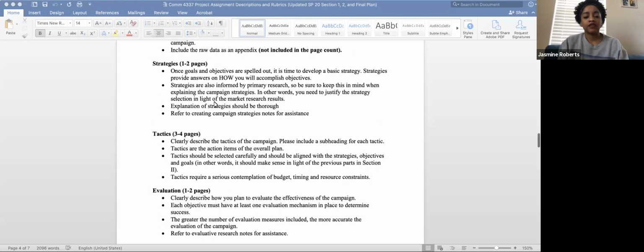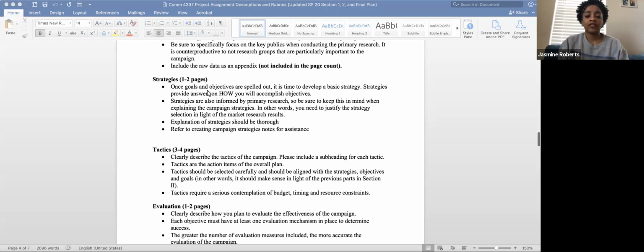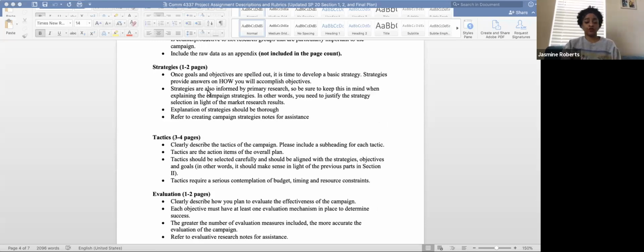Then we're going to go ahead and talk about our strategies. So your strategies, again, are the approach that you're going to use in order to accomplish your overall campaign goal. Now, your strategies should be justified in light of your market research findings. So it's not enough just to say that you're going to use a proactive media relations strategy. What research, essentially, what market research or even secondary research proves that that type of strategy will work in light of the key publics? When you go to talk about your strategies, make sure you talk about it in light of also your key publics.